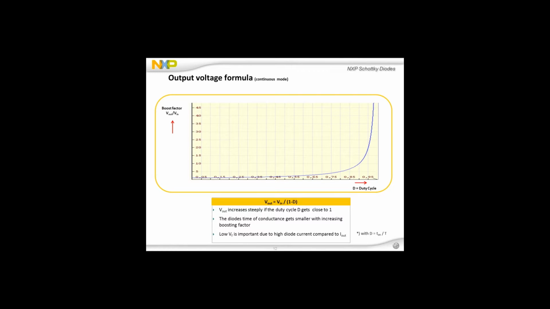The output voltage Vout depends on the duty cycle of the switch. If all losses are neglected, Vout is equal to the input voltage Vin divided by 1 minus the duty cycle D. Vout increases steeply if the duty cycle D gets close to 1. The diode's time of conductance gets small with an increasing boosting factor, so a low Vf is important due to the high diode pulse current compared to Iout.